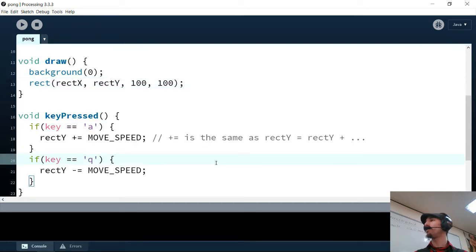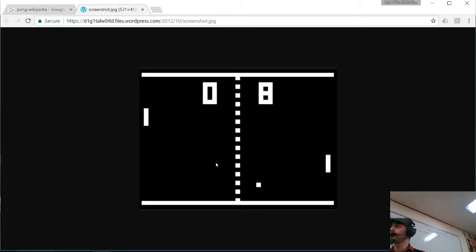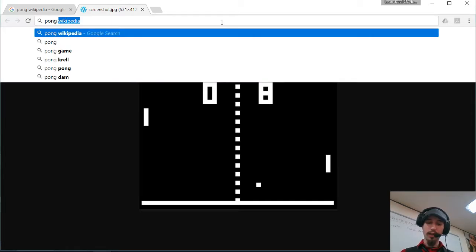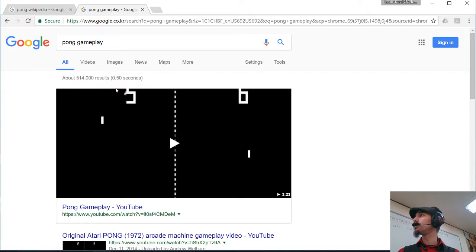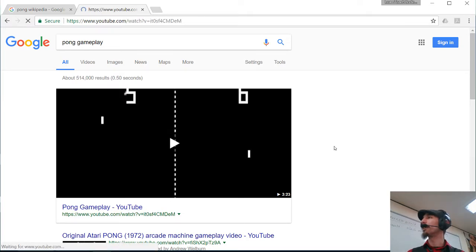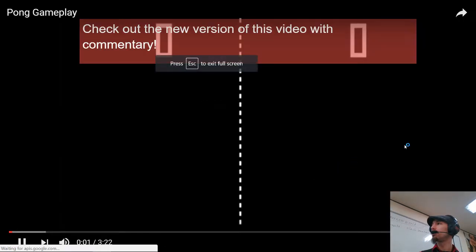So yeah, we have one rectangle, but how many rectangles are in Pong? Or sorry, you guys haven't seen this, have you? Let me show you what the gameplay looks like. Here we go. Looks like this.